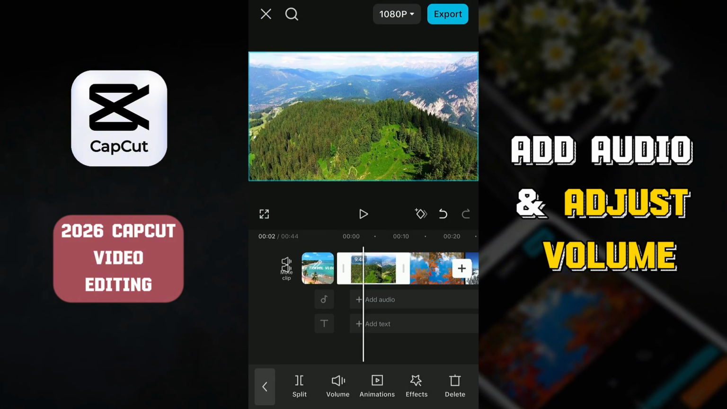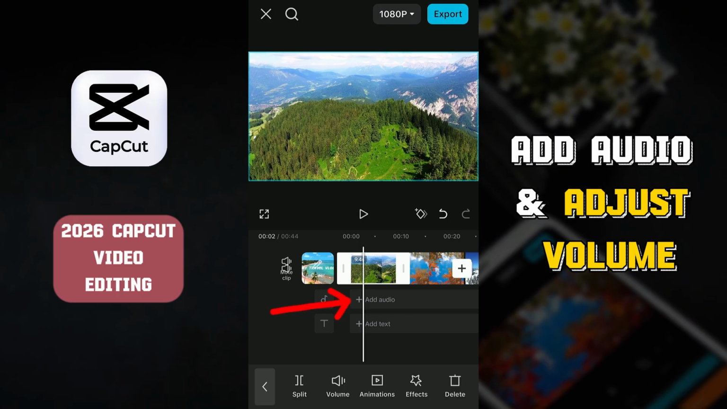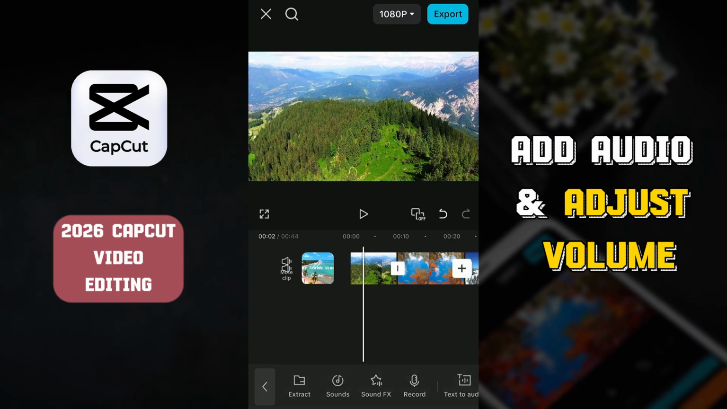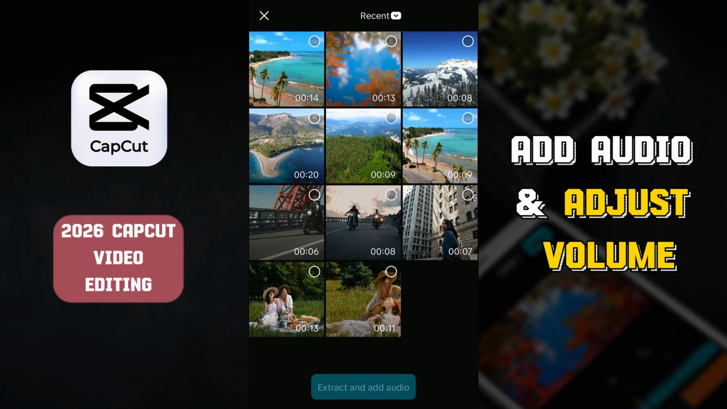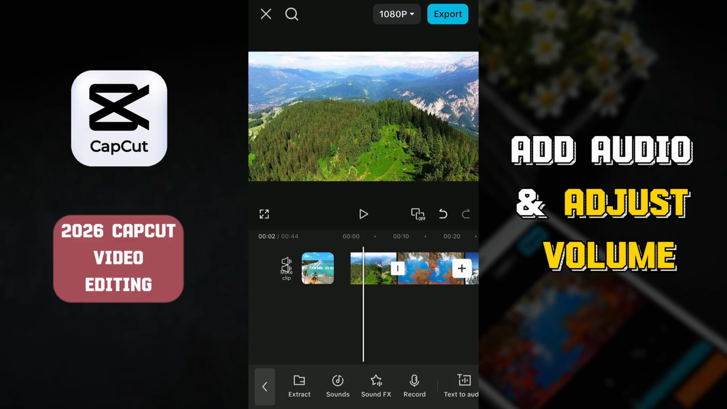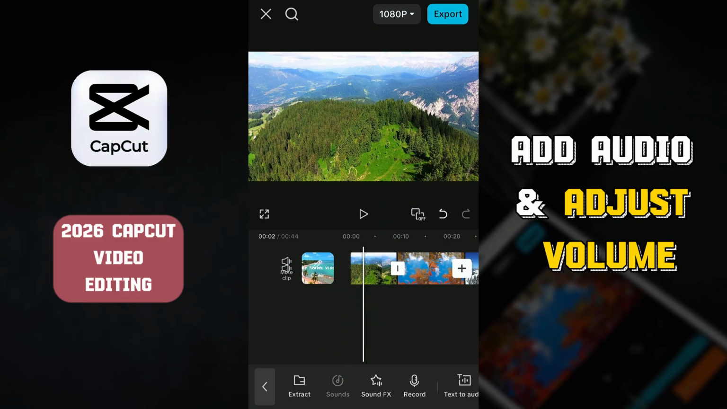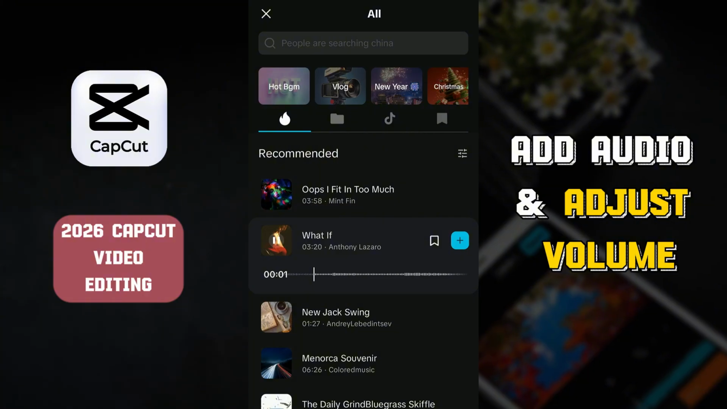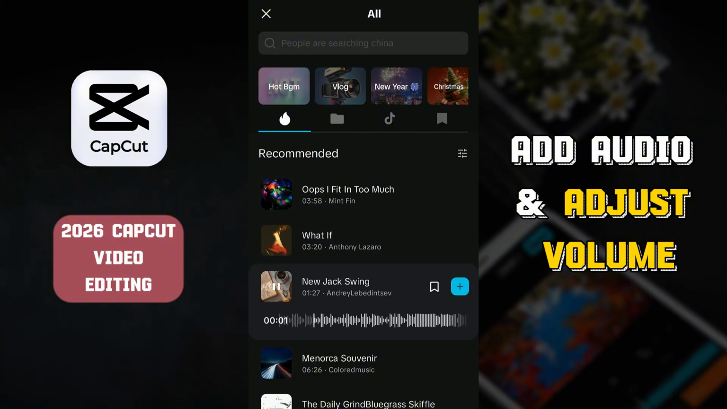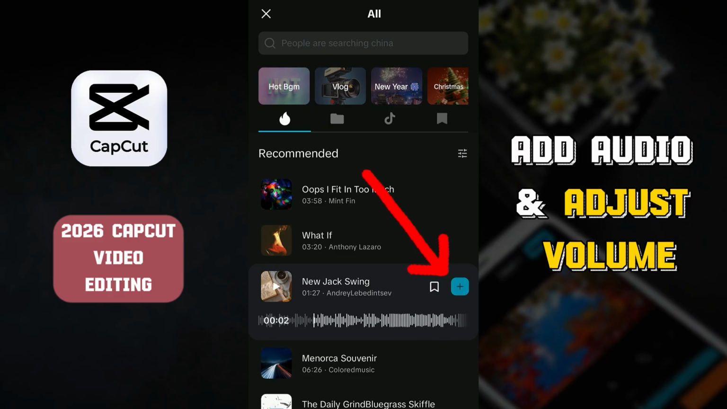Keep scrolling down. You'll see the audio track. Here, you can add music to your video. Tap Add Music. You can extract audio from your own video, add songs from your phone, or use CapCut's built-in music library. There's also recommended music. Tap to preview it, then tap the plus to add it.